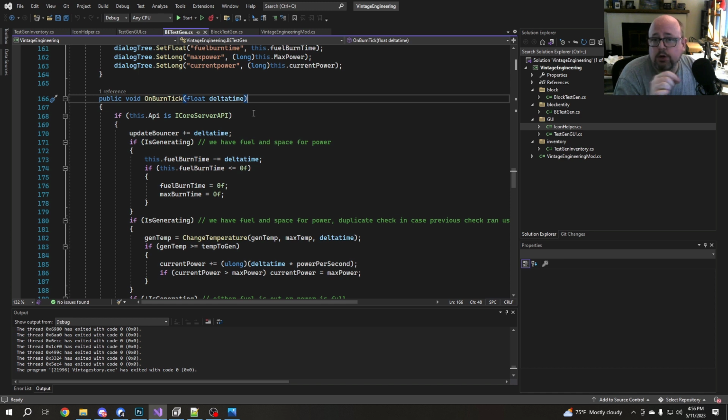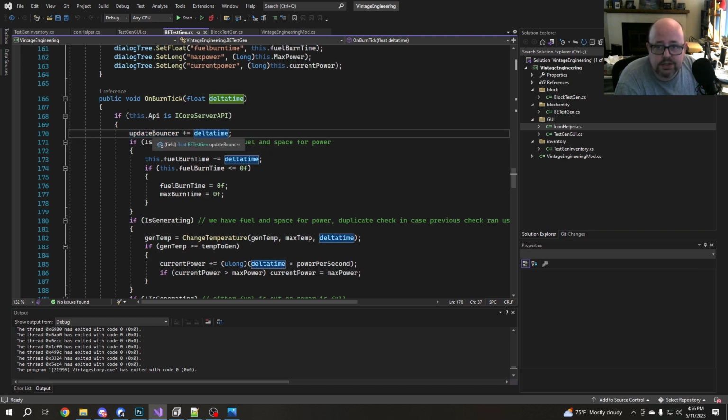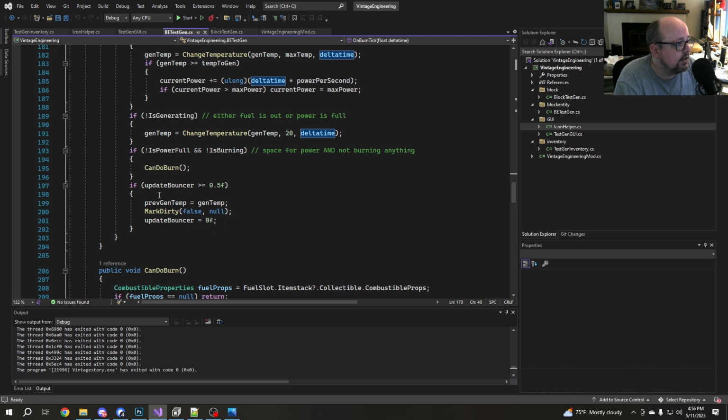Next time it could be 0.1172. Next time it could be 0.1242. You could have different values in there depending on the tick rate. And so I just add that to the update bouncer, which is a simple float. And then I determine at the very end if the update bouncer is greater than 0.5.